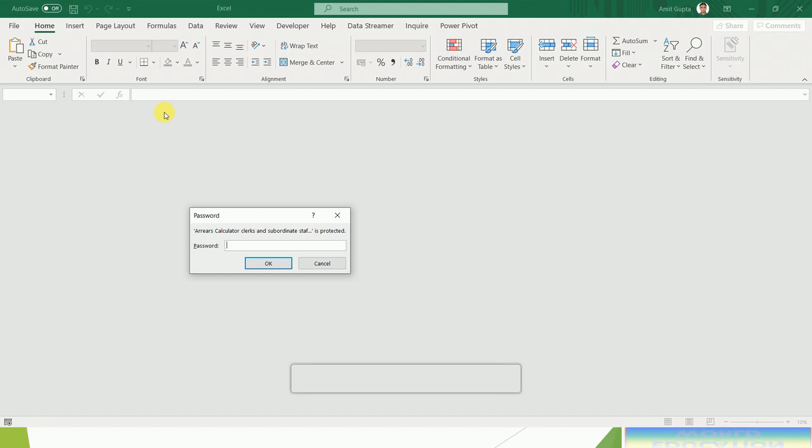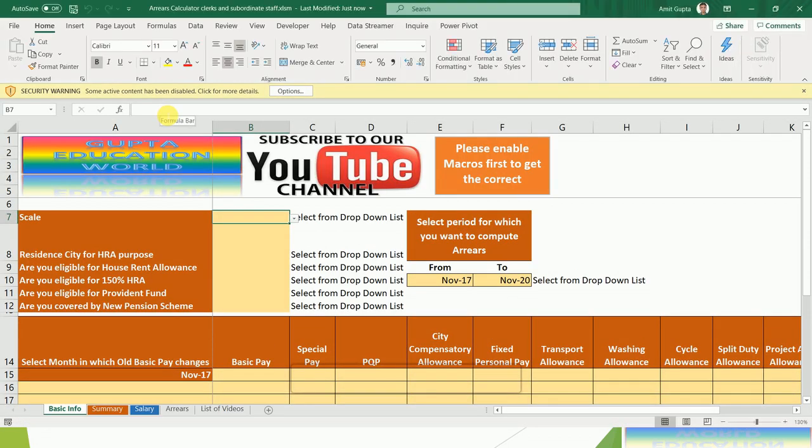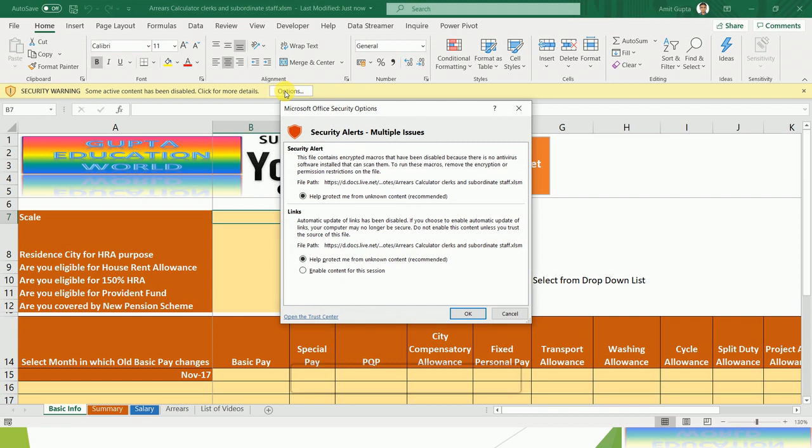To open this calculator, you have to give the password, which is Gupta Education World, the YouTube channel which you are seeing now. So I will give the password Gupta Education World. When this will open, you have to enable the macros so that your calculation is perfect. For that, you have to click on this enable and OK.